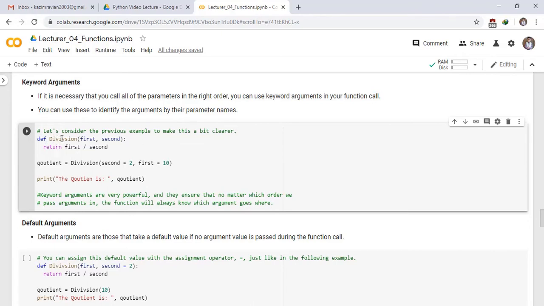Define a function division with parameters first and second, and return the value of the first parameter divided by the value of the second parameter. Quotient: call our function division and pass second equal to 10 and first equal to 10. The quotient is. Please note this. Keyword arguments are very powerful and they ensure that no matter which order we pass arguments in, the function will always know which argument goes where.